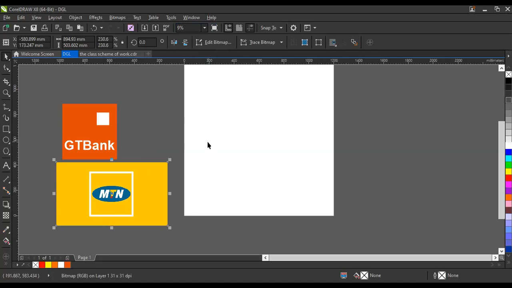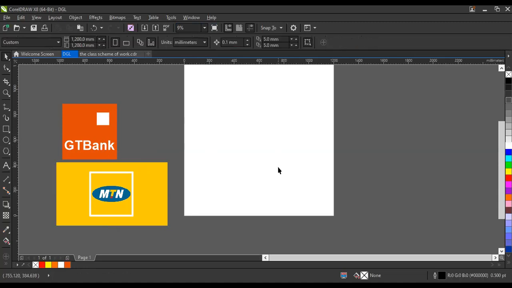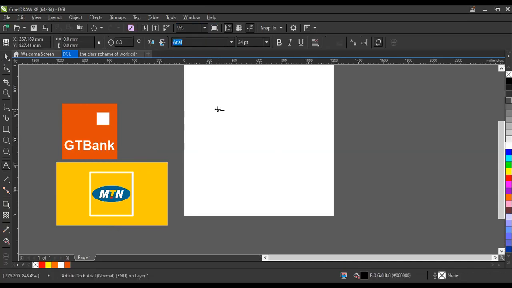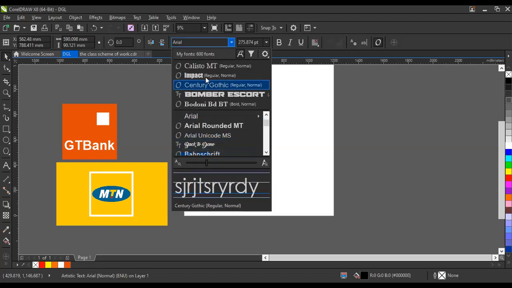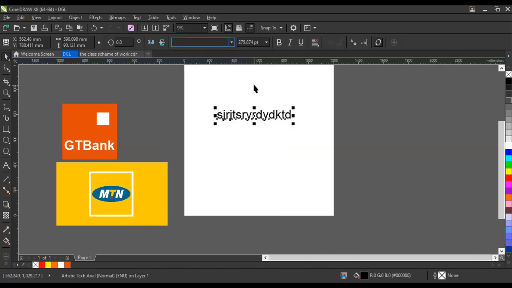How do you adjust your font? Like I said, when you go to text and you type your text, you can come here, increase it, and pick any font you want. So you can always pick any font you want to pick. All right.